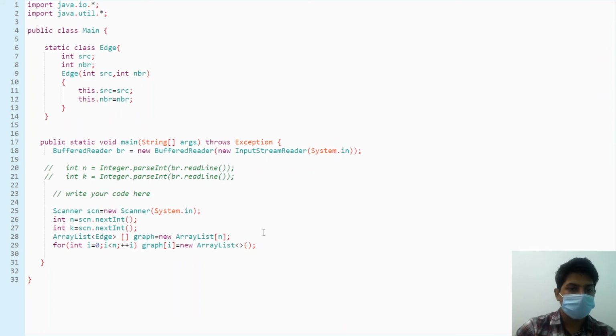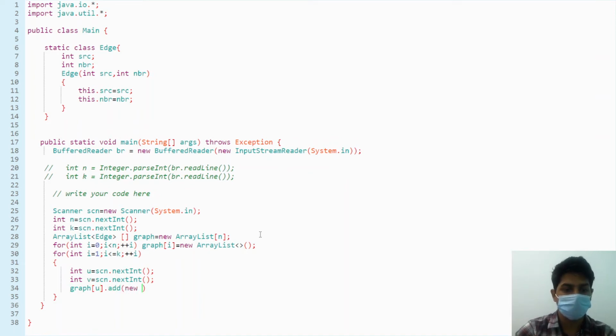Now let's take the input for the graph. For integer I equal to 1, I less than equal to k, plus I. Let's take the first node as input, u equal to scn dot next integer. Let's take input for this one, v. Now let's add the edges, so graph of u dot add new edge of what? U and v. Since it is a bidirected graph, we'll add the same for v also, new edge of v comma u. So this is done.